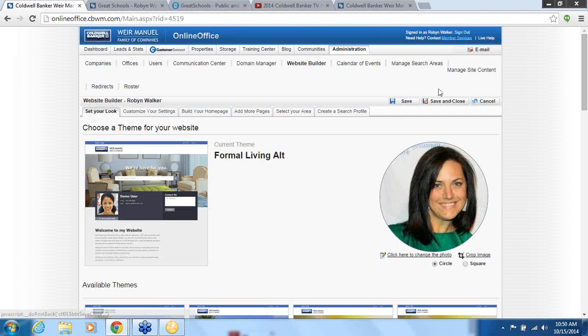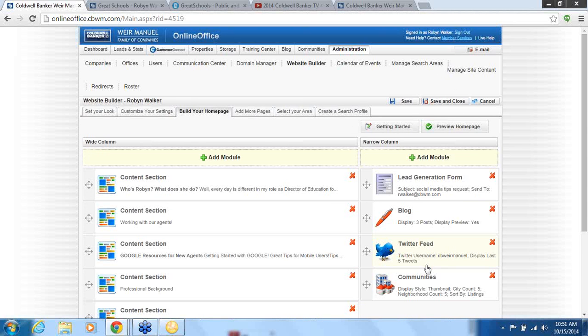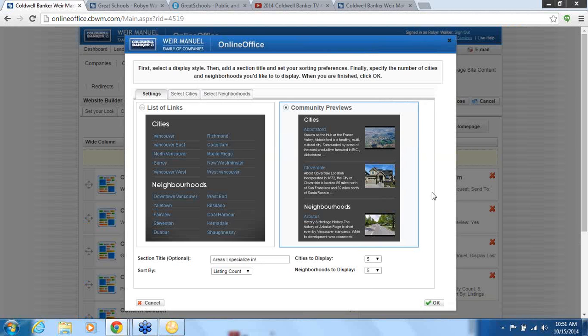Okay, I did have another question. Can you prioritize the order of the cities that show up in areas of specialty? Good question. Okay, so I'm actually going to go back to that area, which is the communities. So when I click on that communities tab, you can see I only have two options for how they're going to sort. So I can either sort them by listing count or alphabetically. So listing count, what does that mean? Basically how many listings are available in that area. That's what's going to show up first.